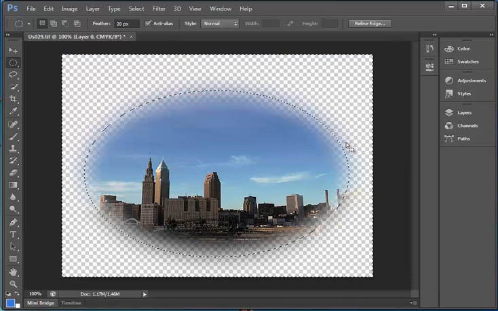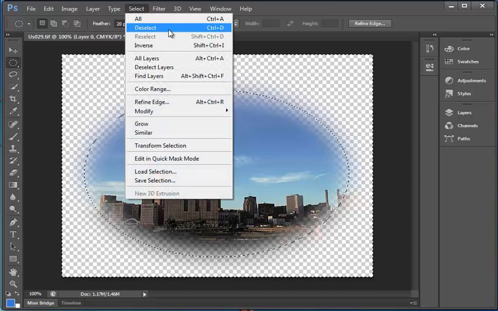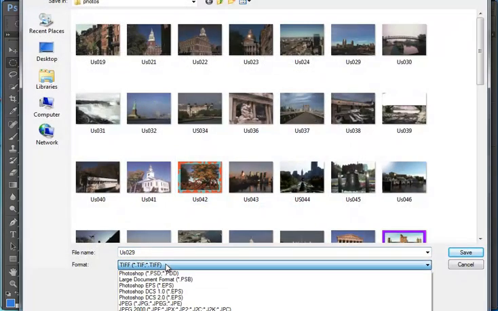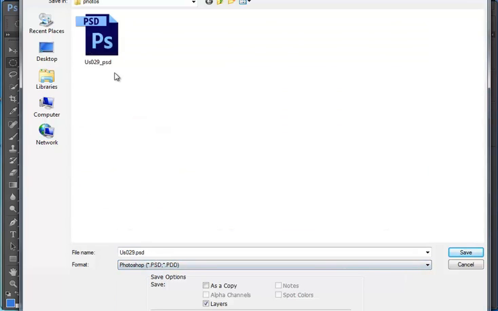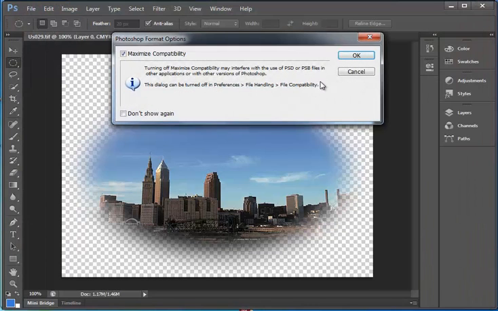Now we'll save this photo. Go to File menu and click on Save. Save this file in PSD format. PSD is a standard Photoshop format which can support transparency. So these white and grey squares indicated the transparency area.